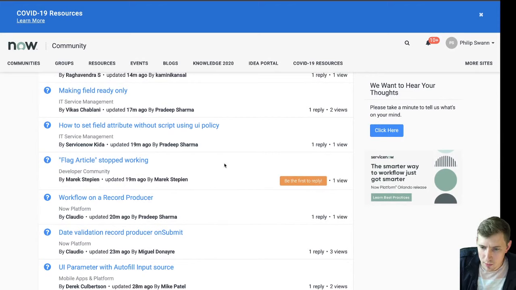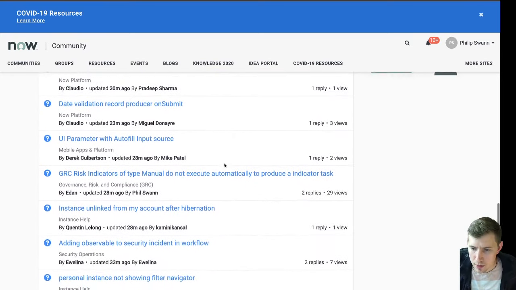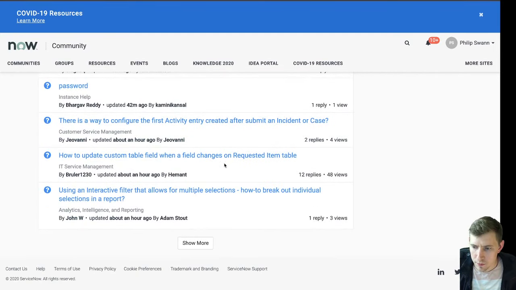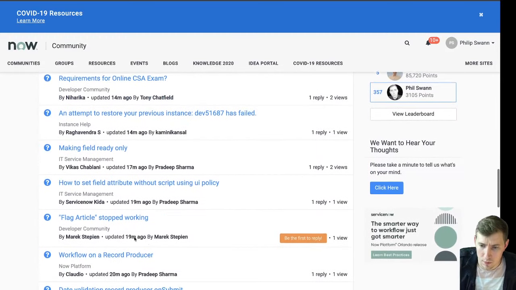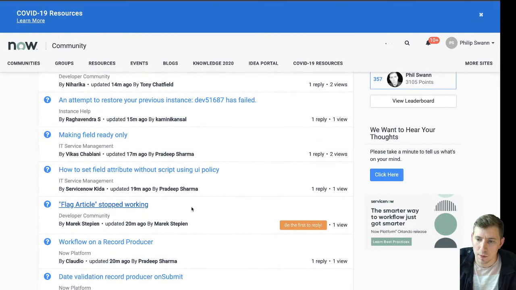Flag article stopped working. I think that's going to be about knowledge, and I don't mean to be fussy, but probably not up to speed on knowledge. Let's have a look. Flag article.